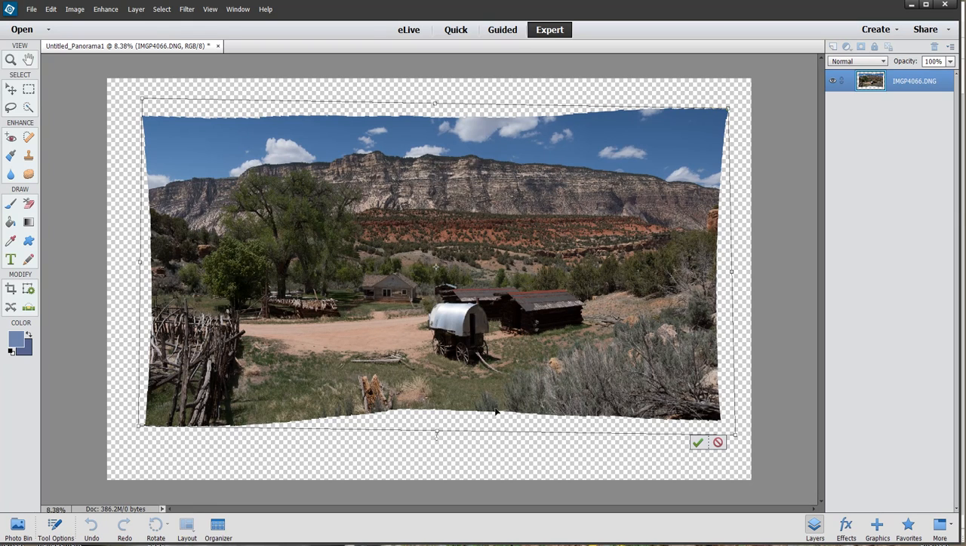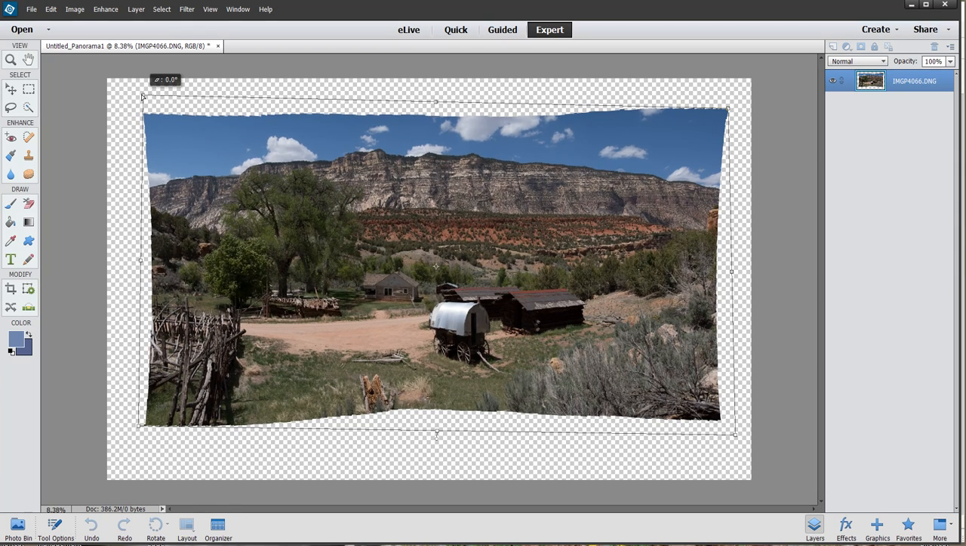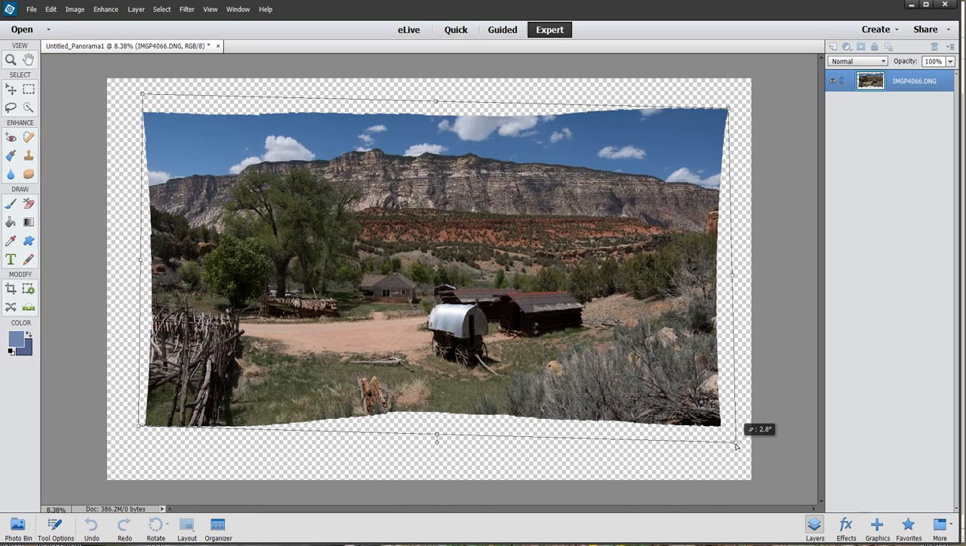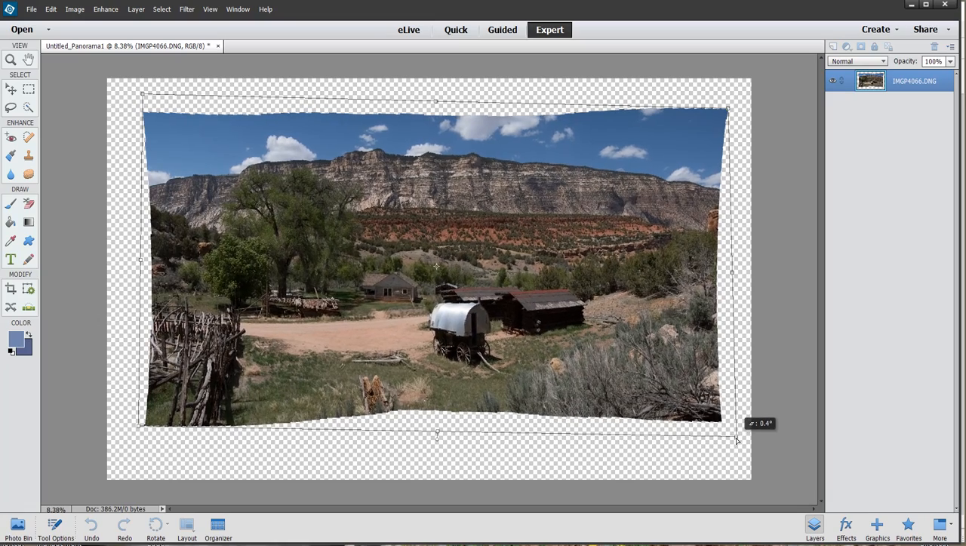Alright. It's kind of about the limit of what I can do with Photoshop Elements. Regular Photoshop has puppet warp and we can kind of pull and get this straightened out more, but I don't have access in this program, so I'm going to live with that.